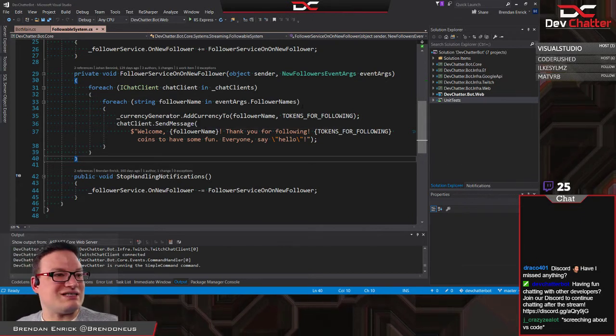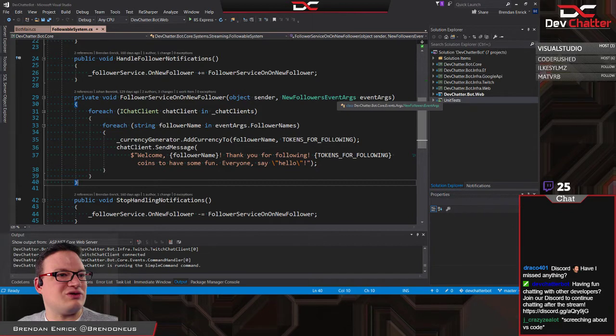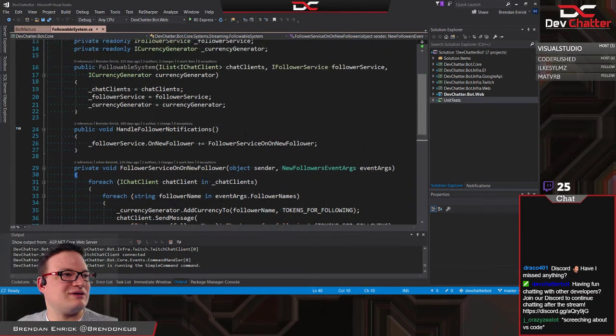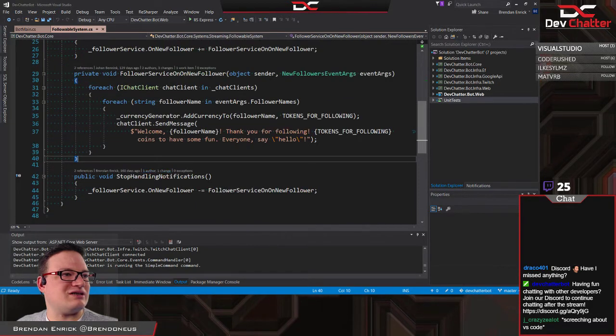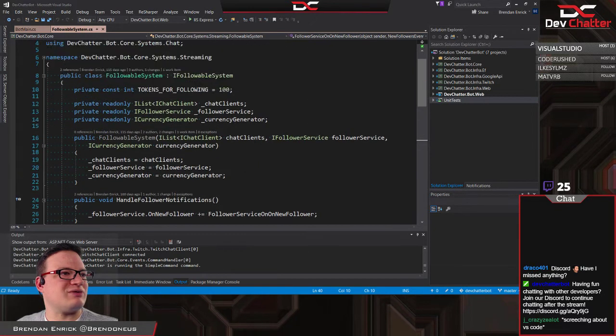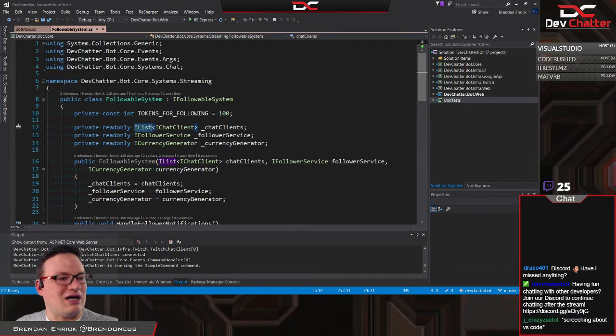VS Code is really nice. Okay, so new follower event args. It's gonna get passed in there. That should be fine. So that's whenever someone follows, we say that regardless of what system we're on. I kind of want to change.